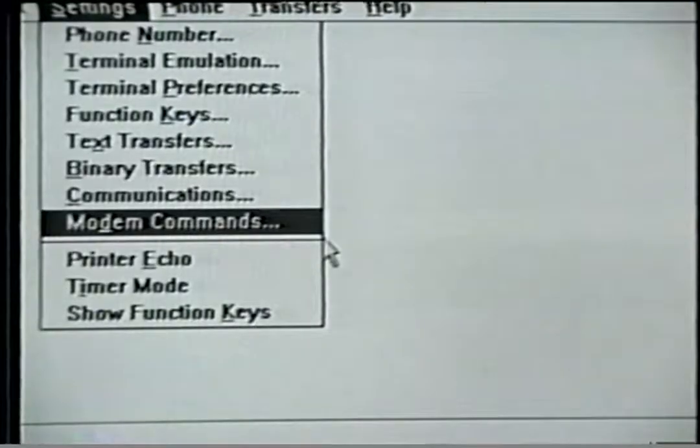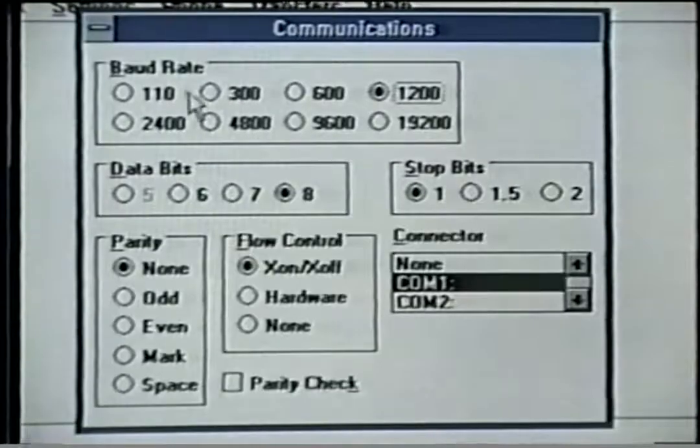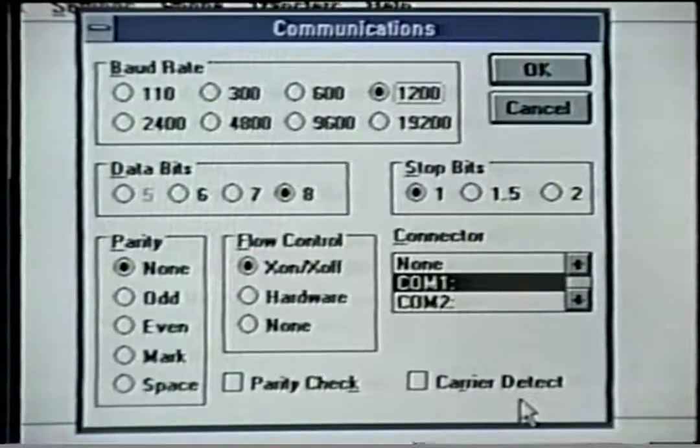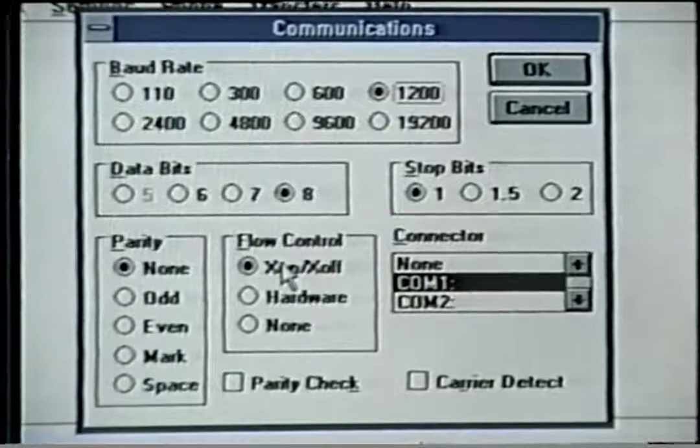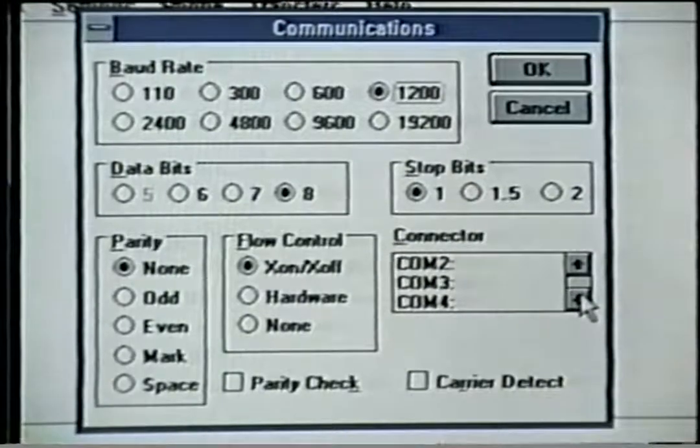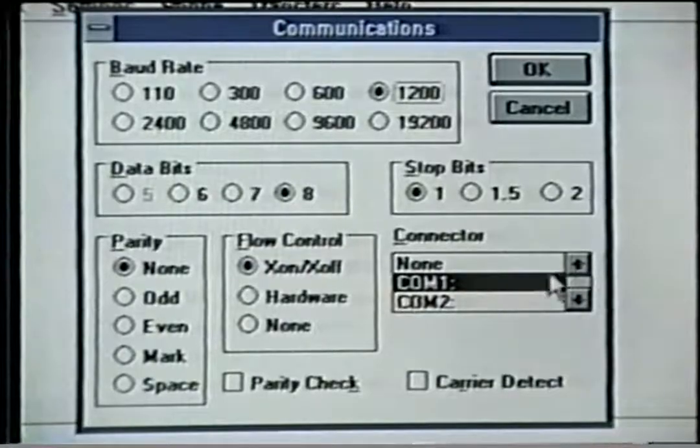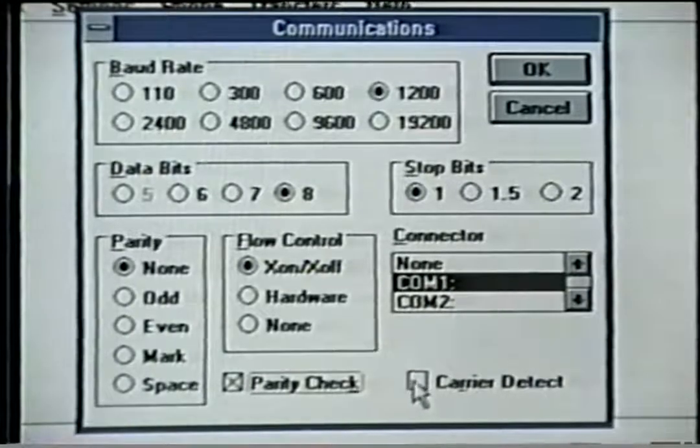The communication command displays a dialog box asking for specific settings to transmit the data. The baud rate is the speed at which the information is transferred. This depends on the baud rate of your modem. Baud rate, data rate, stop bits, parity, and flow control depend on your modem and the service you're connecting to. The connector setting tells the terminal application which port the modem is connected to. Parity check and carrier detect can be turned on by checking their boxes with the mouse.